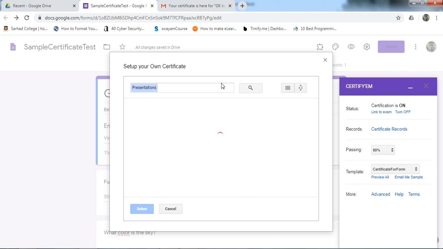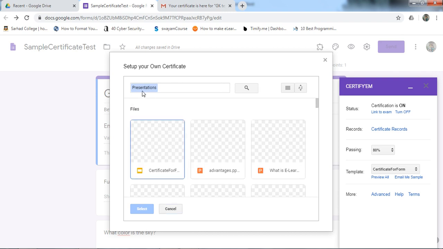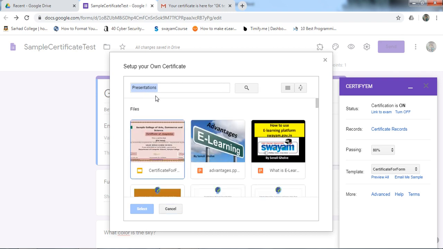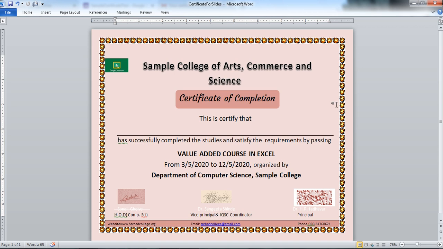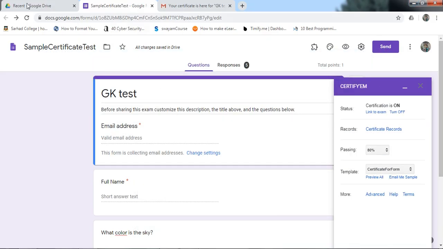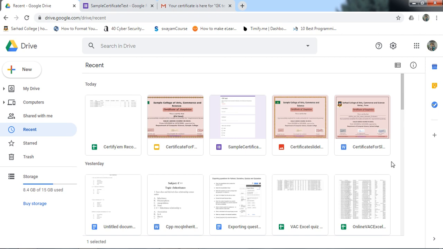Select a new file. But it takes only a presentation slide. It takes only a Google Slide. But I had created my certificate in Microsoft Word. So what will I do? I had taken a screenshot of this certificate and saved it on Google Drive.